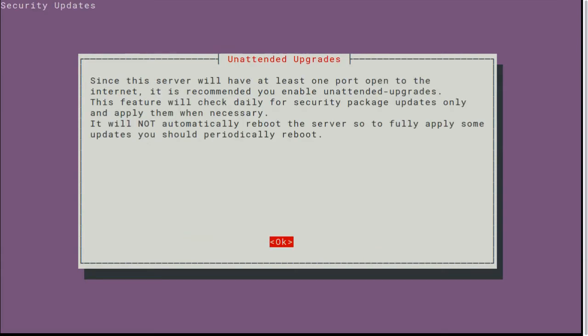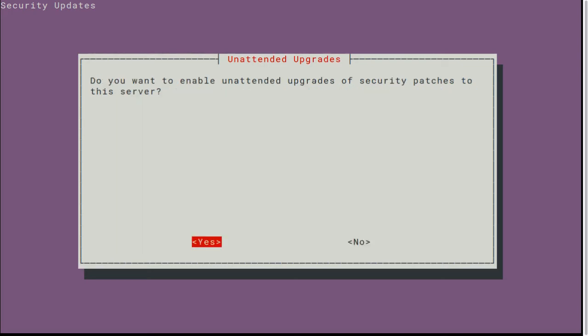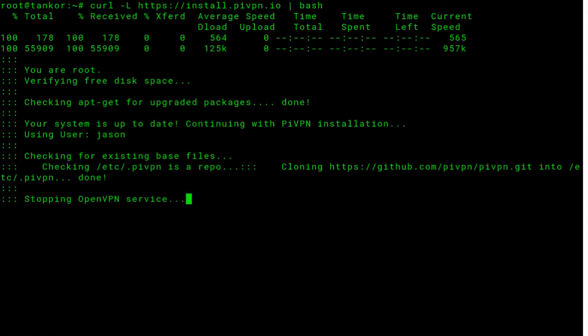Okay, so unattended upgrades. These are always pretty good to do, especially with a server that is running a VPN. You want to have all the latest security fixes. So say yes there. And it's going to do some more installing magic. This is where we watch the command line magic.